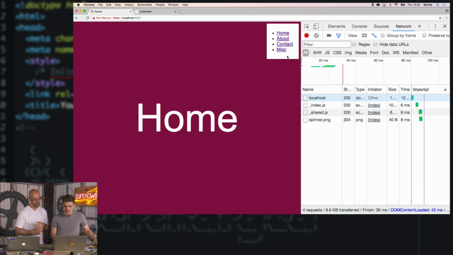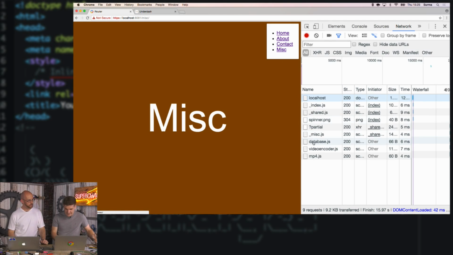And if we go to miscellaneous, we should see the miscellaneous.js, the shared.js, database, video, and MP4. Yes. In this case, it only loaded the ones that were not already there. But you can see we've switched pages, and shared.js wasn't reloaded. This is a nice feature of the modules, right? The modules are automatically handling this idea of, oh, I've already got this import. Why would I get this a second time?